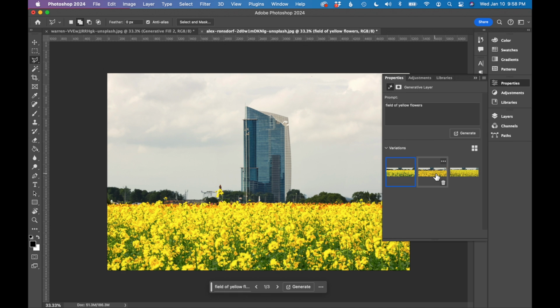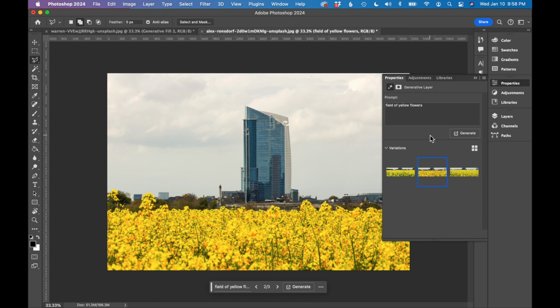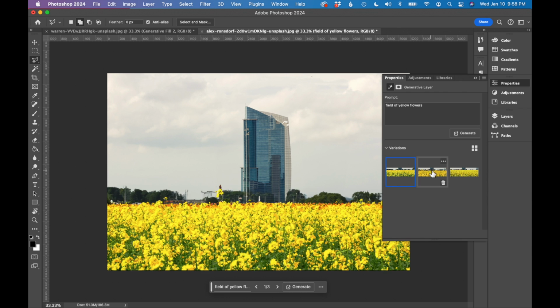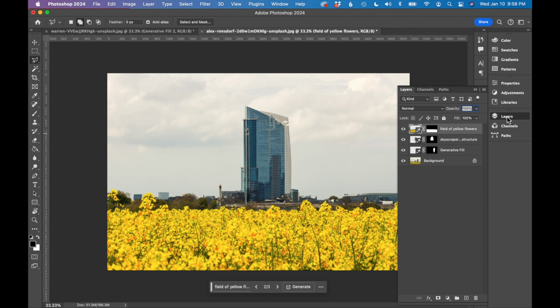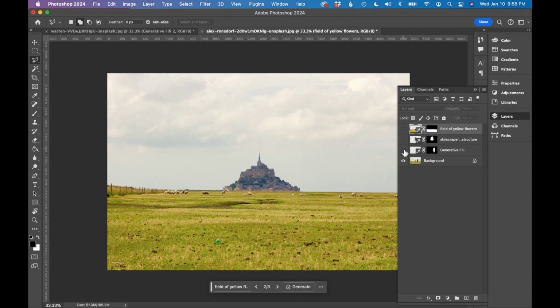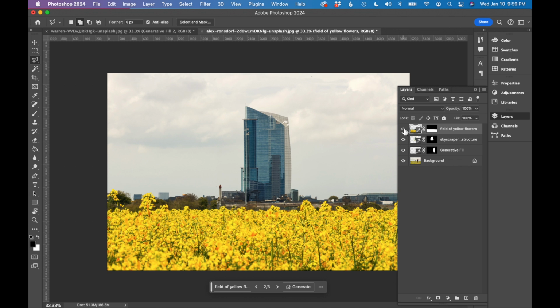I'm going to click through these, see what works best. Wow, this is interesting. This put a city in the background too. I think this one looks pretty good. So going back to our layers panel, remember if I turn this off, look how different this photograph was when we started. So we removed the man, we changed the building, and we added a field of flowers, and it actually added a cityscape as well. So that is how you use the Generative Fill AI tool in Photoshop.